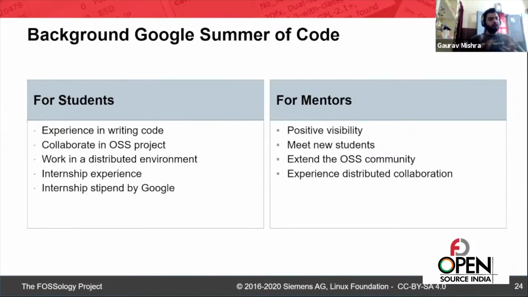And definitely, this is a good internship experience for the students, and also they will get a stipend by Google. So definitely, this will help them a lot in improving their resumes, to say.